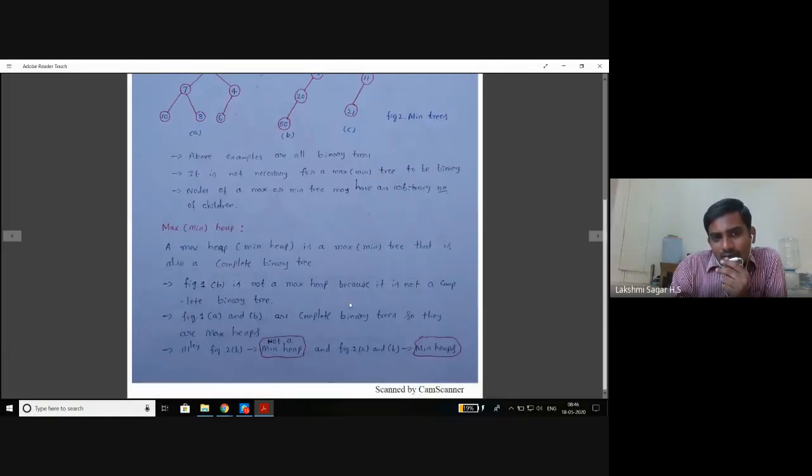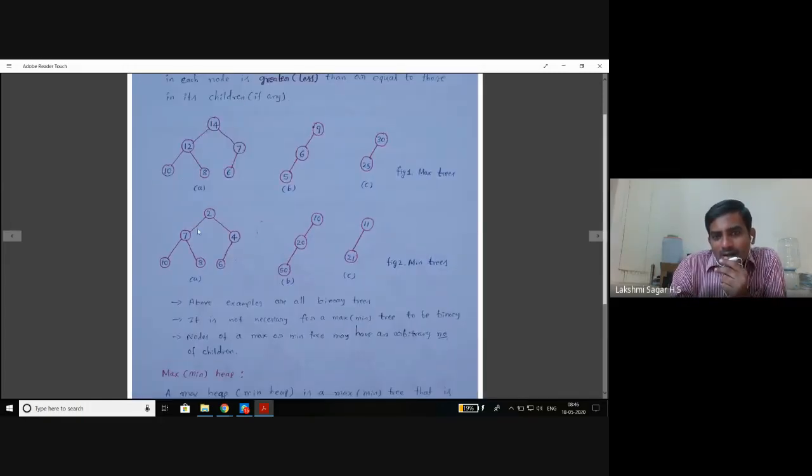So max or min heap. Then what is a max or min heap? A max heap or min heap is a max or min tree that is also a complete binary tree. So why do we call a max or min heap a complete binary tree? Because here in figure 1a you can see, it has how many levels? It has 3 levels, right?